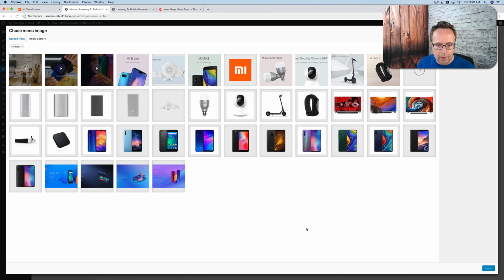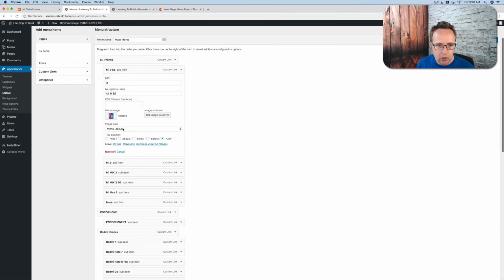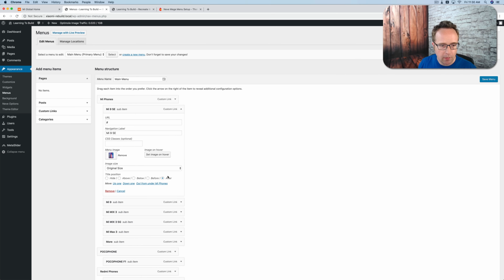So now they're all up, we're going to find the one we need. I believe it's this one, Menu 1, Mi 9 SE. Select, because we're on menu submenu 1, Mi 9 SE. I'm going to change the size to original size because it's downloaded right from their site and they have it sized appropriately. For the title position, we want to have it below.